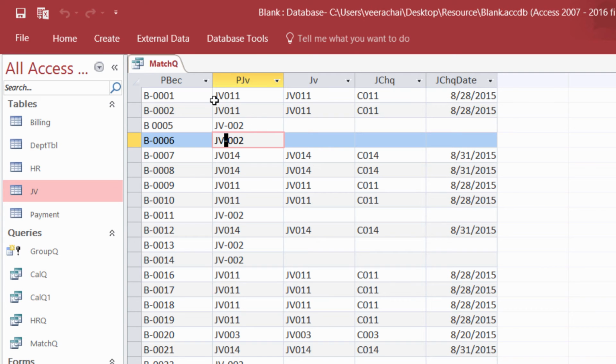And that's all for this matching lecture. Hope you can enjoy this matching capability of Access query, which is more simplified than Excel and easy to find out what mistake is going on between matching.